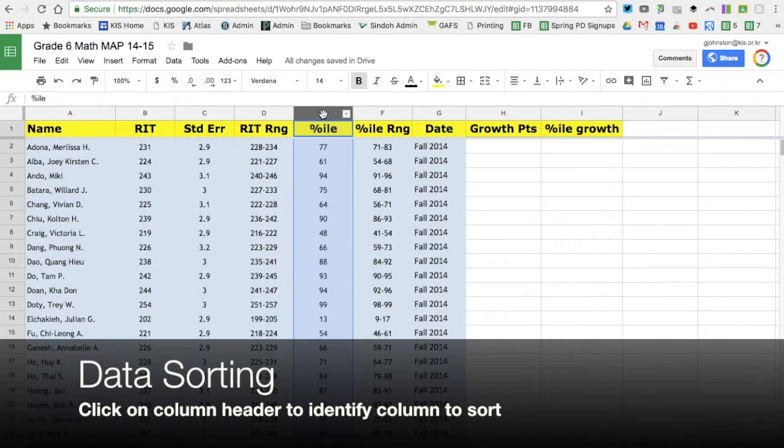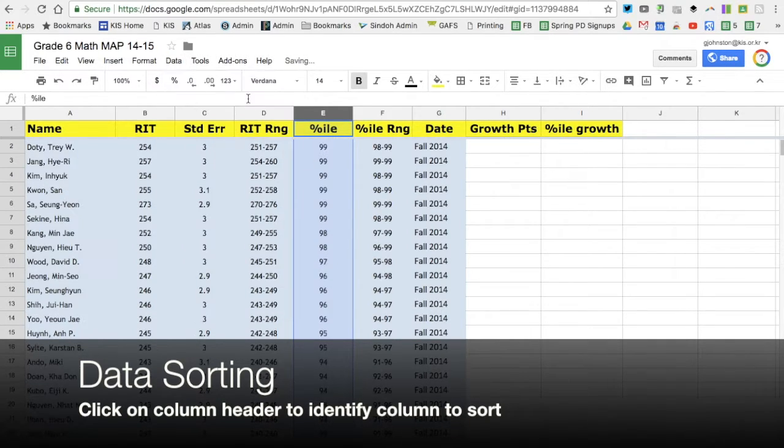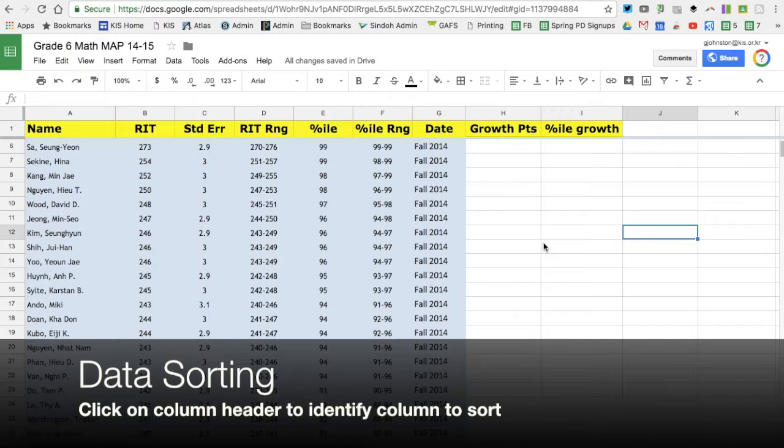So we click on the header right here, and we go to Data, and we go to Sort data. And I'm going to go Z to A. It means we're going to have the highest values at the top. If we did A to Z, the smallest values would be at the top. I'm going with Z to A, and you can see it's automatically reorganized that accordingly.